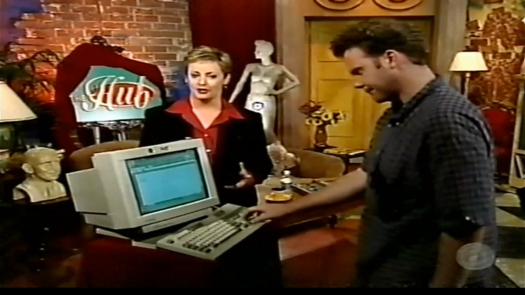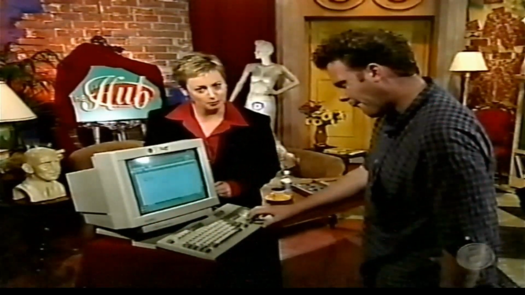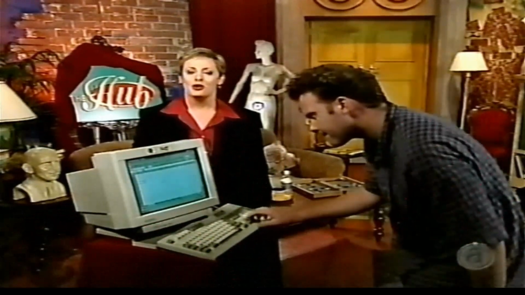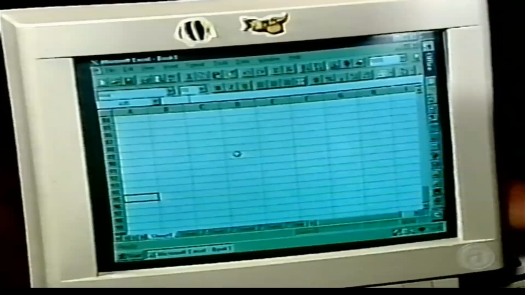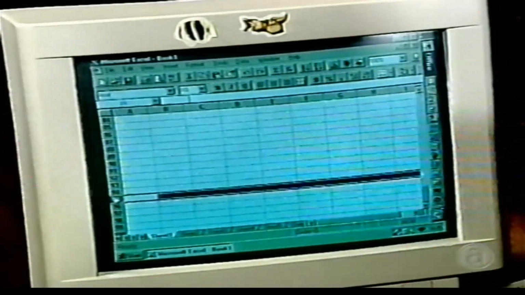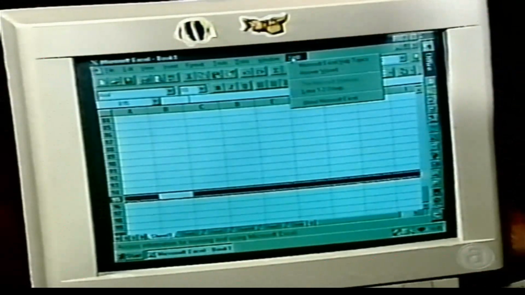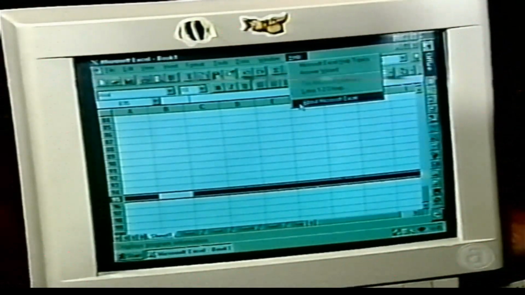Planted in Windows 95 by a group of cheeky Microsoft programmers. And here's how you do it. First call up an Excel spreadsheet, then scroll down to row 95. Select the entire row and tab across to column B. Hit Help and go down and select About Microsoft Excel.